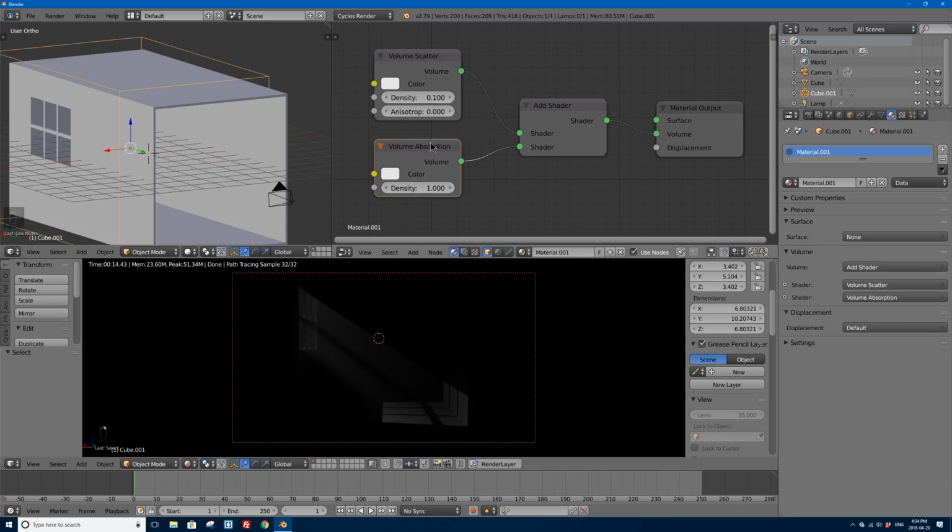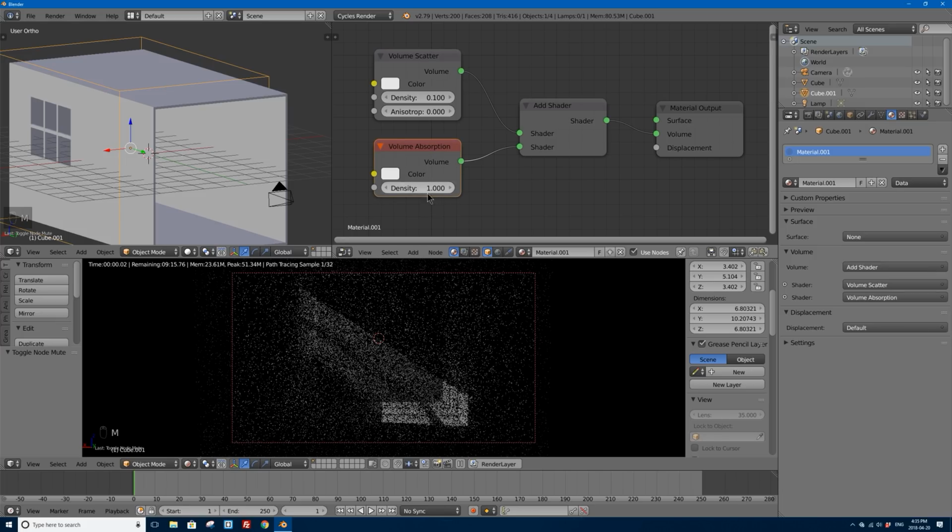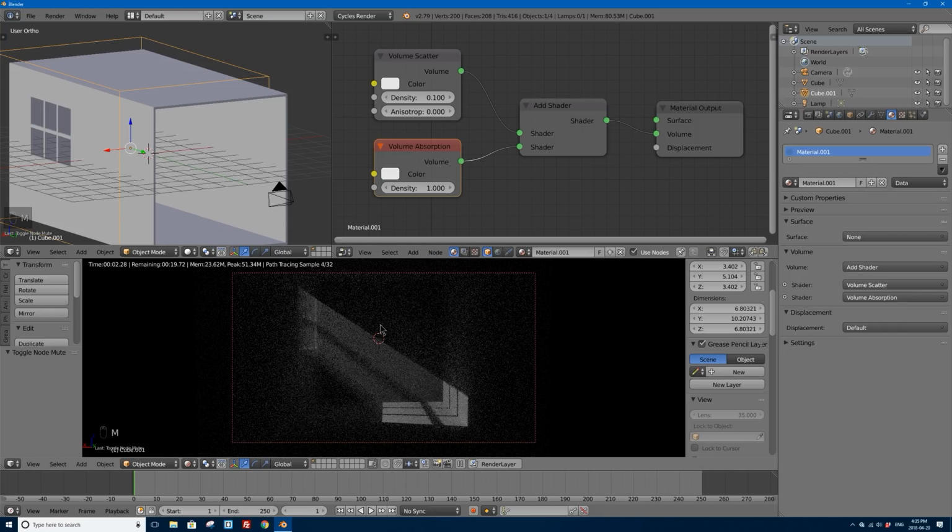This volume absorption, I'm just going to select it and press M on my keyboard to mute it. It makes it so that your space, your volume, will not allow light to pass through as easily. It will make it so that the actual atmosphere absorbs light, and therefore you won't get light reaching to the far corners of your room.